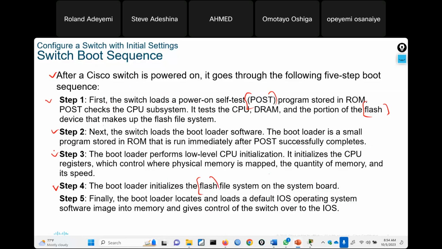And what happened at the last stage? The bootloader locates the OS. How will it locate the OS? There is a set of instructions that will point to where the OS is resident, which is in the flash, and load a default IOS operating system software image into the memory. And then give control of the switch over to the IOS. And that is when you can access the command line interface of the switch.